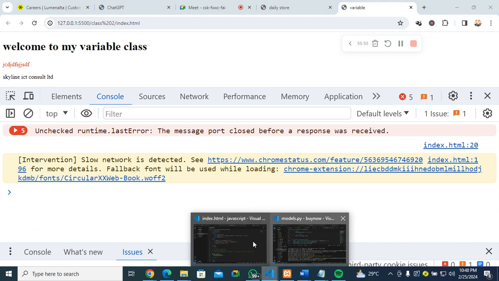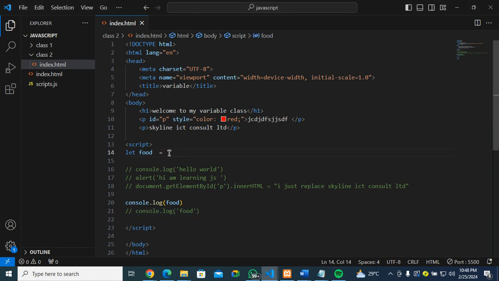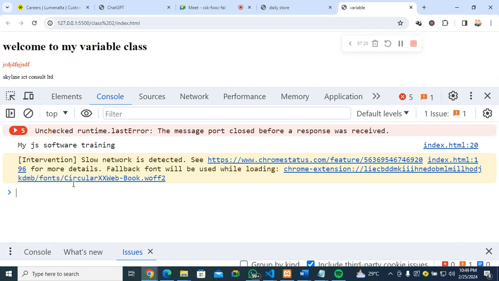So let me add something like my JS software training, right? Then I come here again because I've already called the variable. So when you store a variable with a name, you use the name of that variable to refer to the contents inside that variable. So when I call this food and come here, what I'm going to see is my JS software training. So this is actually what I'm talking about, variable.